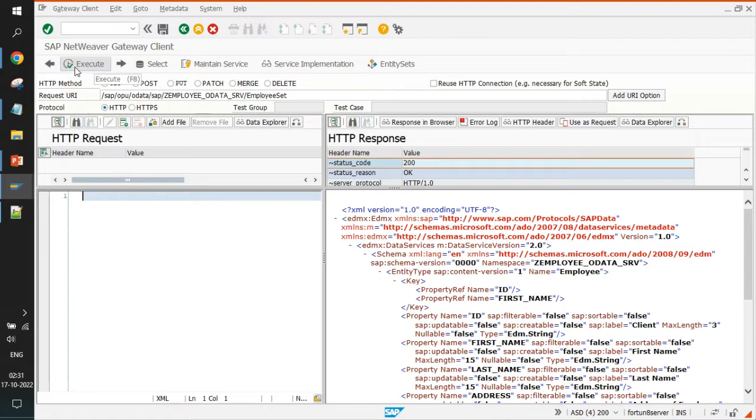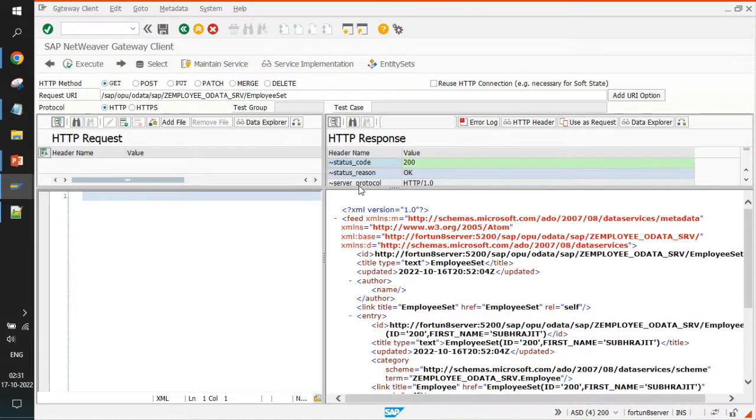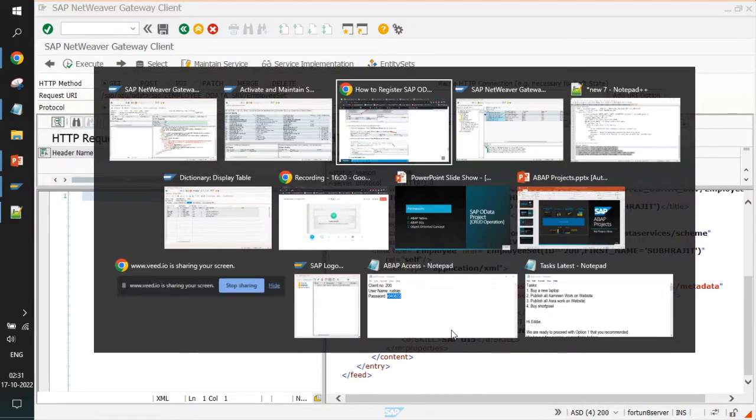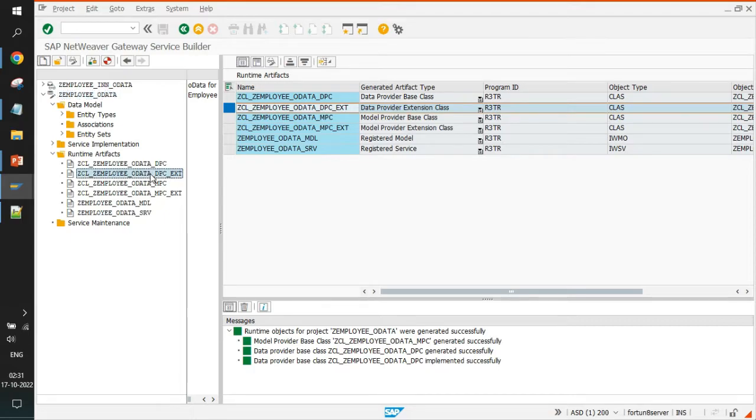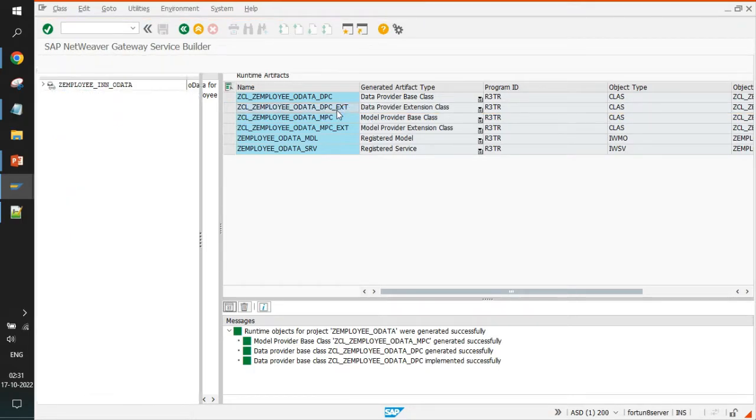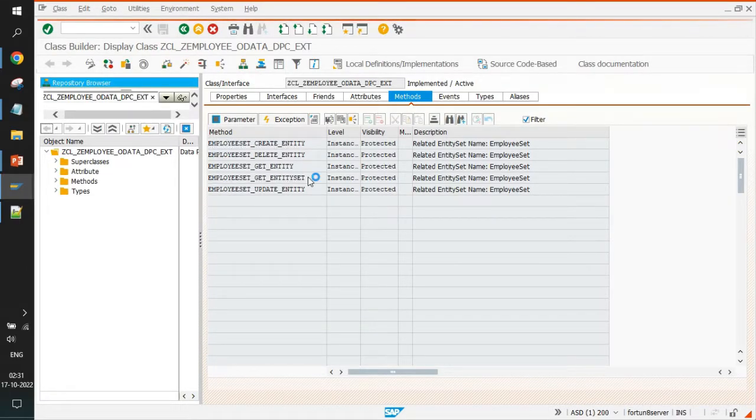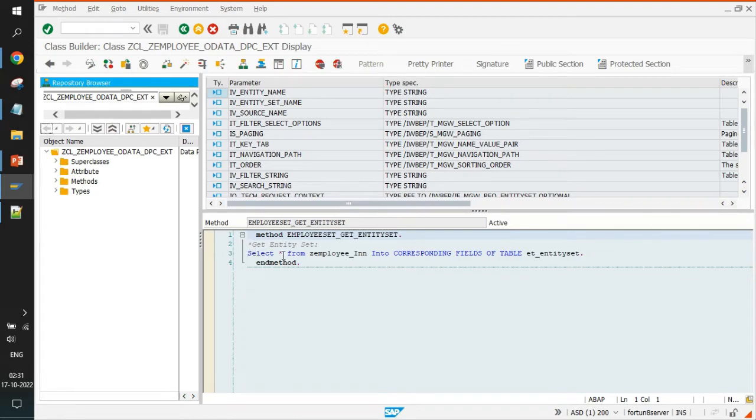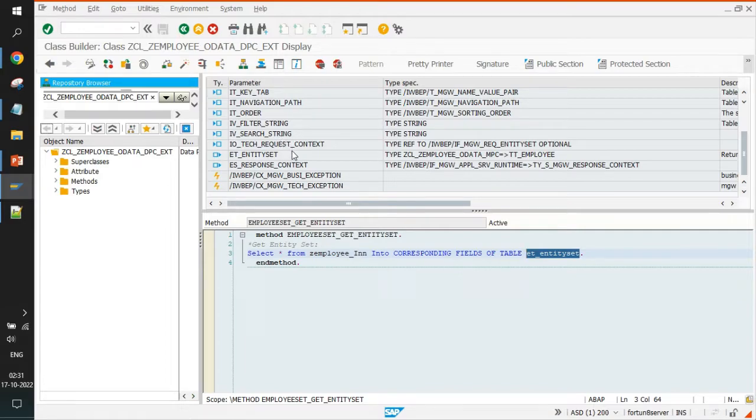So the 5 operations here are get entity set. The very first operation I am doing is get entity set. And I click execute. So what it does will now be reading the code. The code written is select all from this table into corresponding fields of ET entity set. So if you see the signature, ET entity set was already defined. So it is the set that is actually sent to the outer world. You can see that the API return is having this structure, ET entity set.